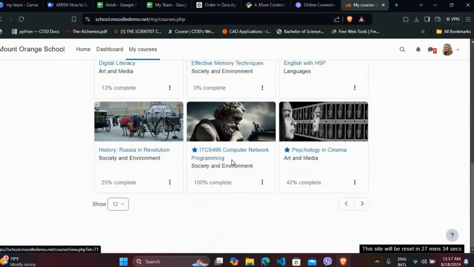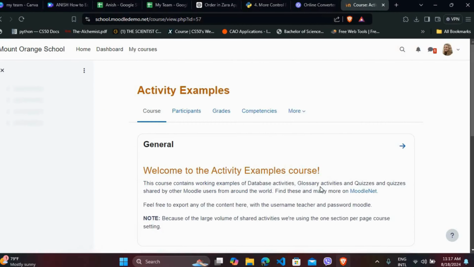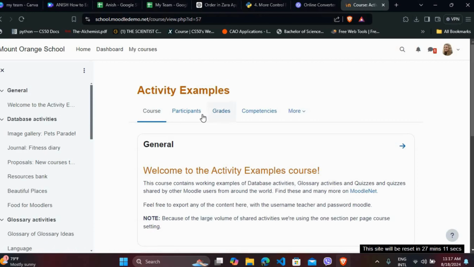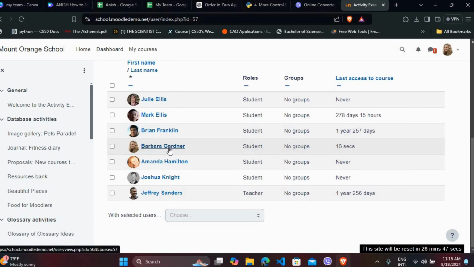Here you can see the list of courses. You can select any course from here. Just click on it. Now here you can see the participants section. Click on it. If you scroll down, here you will see a list of students enrolled in this course. Now find your profile from here. This is my profile, so I'm going to click on it.